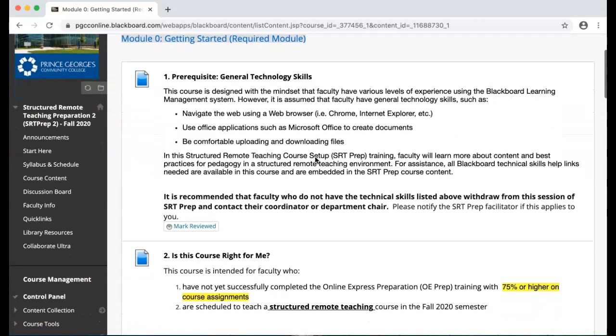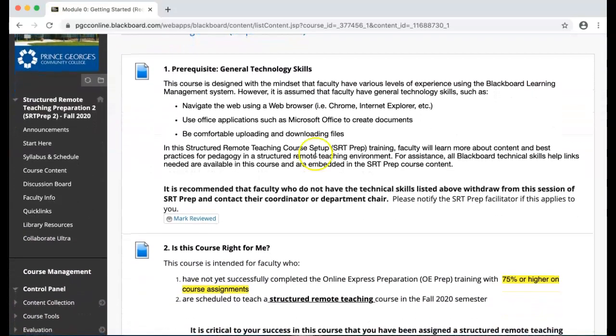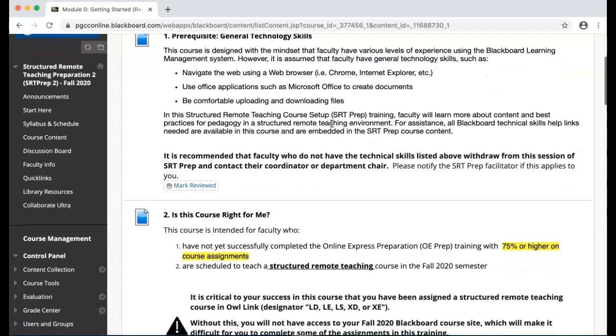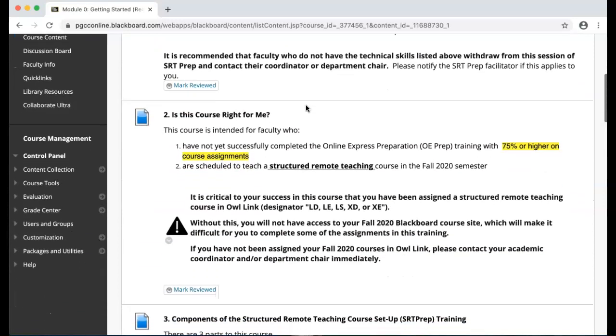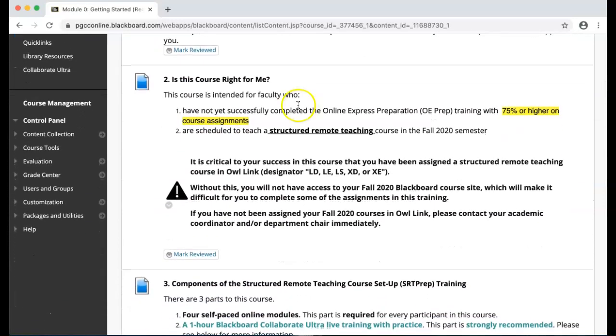In module 0, you have information about general technology skills. It talks about which browser is best for you to use. Chrome is usually the best. You can use Internet Explorer. And you also want to use Microsoft Office to create documents. It talks about becoming more comfortable uploading and downloading files. Next, it talks about, is this course right for you?